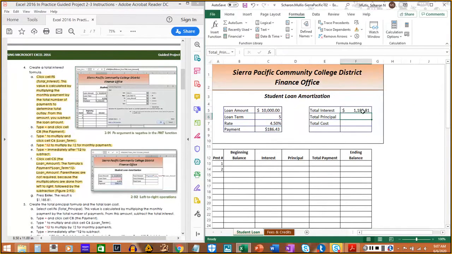So as you can see, right now I have $1,185.81. And when you click on cell F5, you look in the formula bar and you'll see the formula that's being used. It's very important that you do not type these words in and you actually click on the cells, because SimNet will grade it wrong if you type it in, and the formula may not work properly because sometimes people fat finger things and think that they type things correctly. So it's always good to click on the cell as opposed to typing it in.